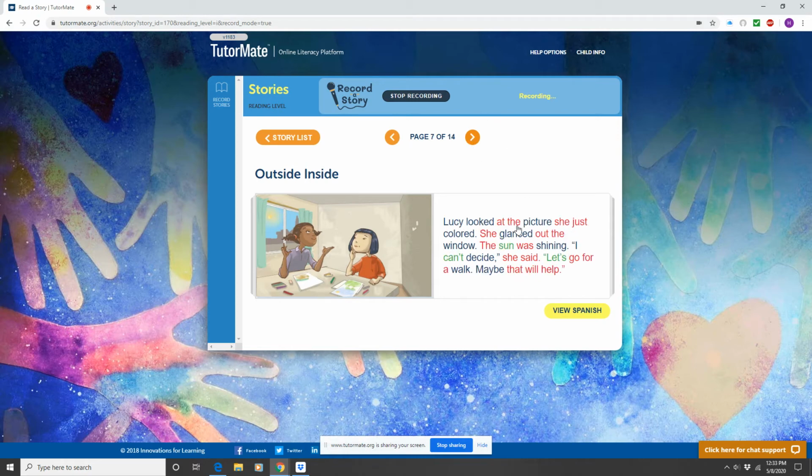Lucy looked at the picture she just colored. She glanced out the window. The sun was shining. "I can't decide," she said. "Let's go for a walk. Maybe that will help."